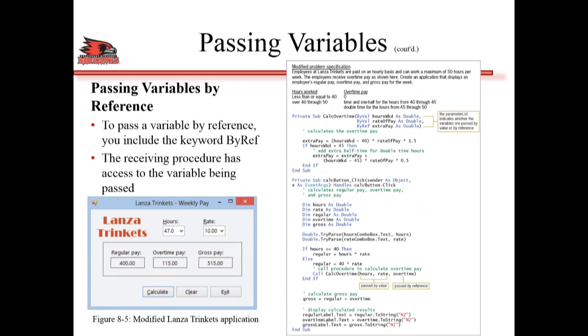On the other hand, when you're passing variables by reference, you're allowing the procedure access to those variables. So here is the Lanza Trinkets application, which we looked at just a while before. Here we have defined a procedure which has three parameters: hours worked, rate of pay, and extra pay. The first two just take the values of the corresponding arguments. The third one takes the reference, or the actual address, of the corresponding argument.